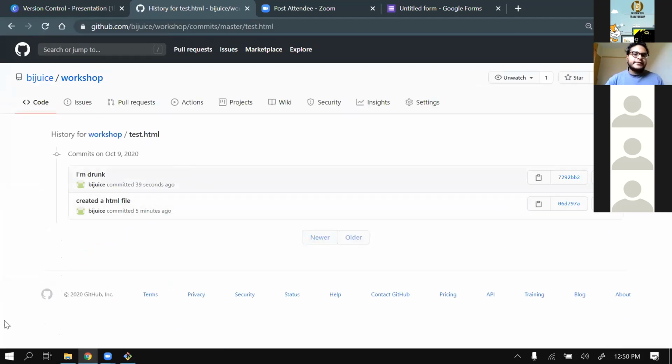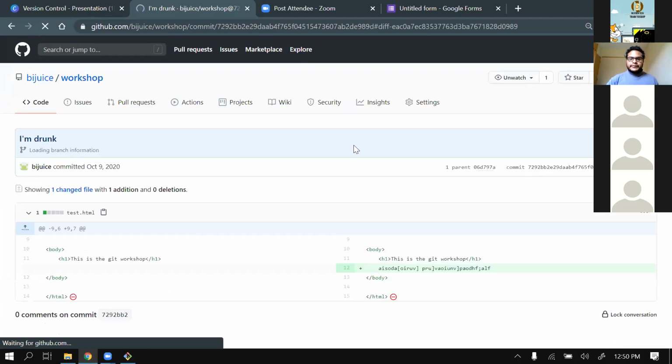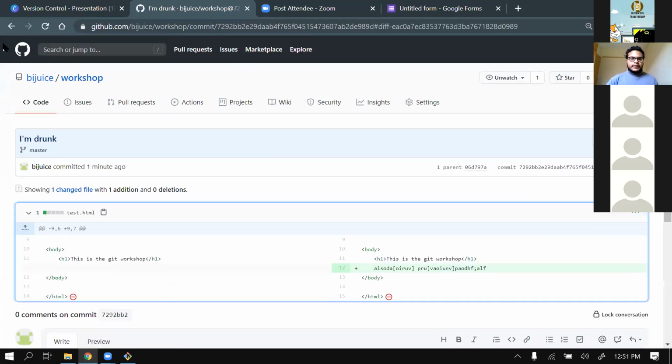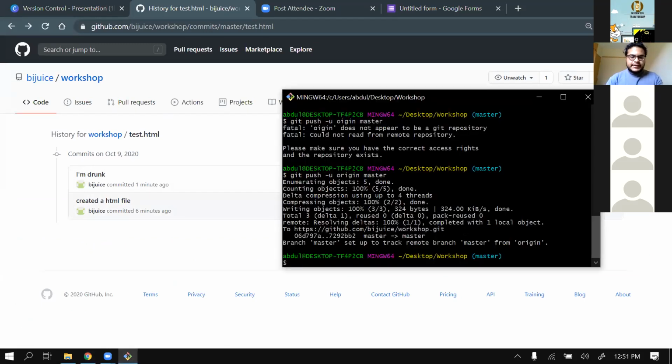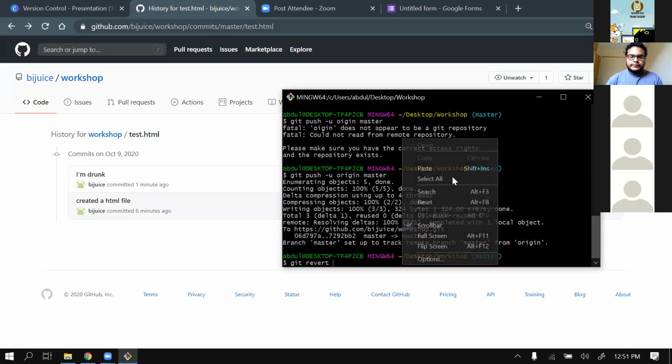Here we can see a history of commits. So now these are your checkpoints. This is what you've done in the past, and this is all the progress that you've made. So we don't like this. We want to go back. So what we do is we copy this value, and we say git revert, and then we paste it.